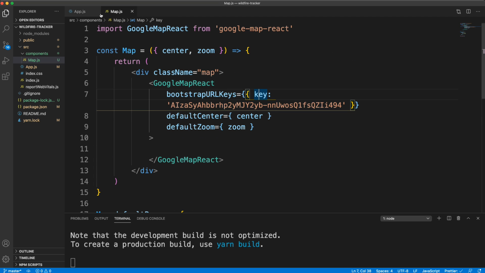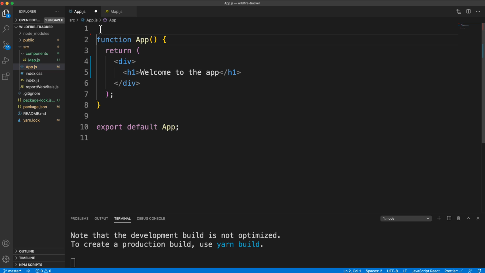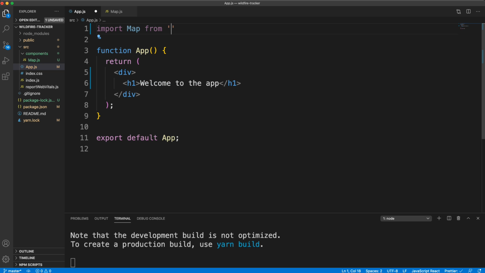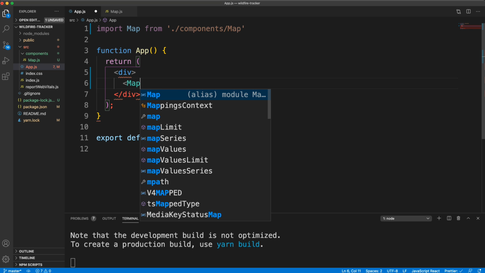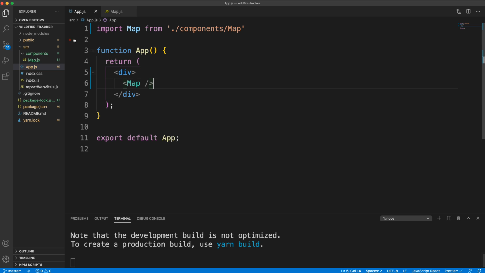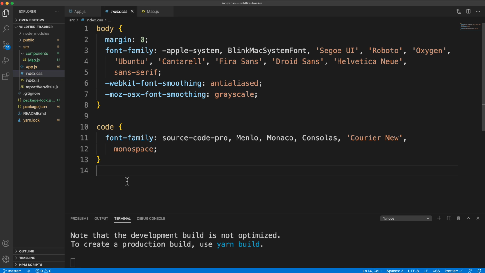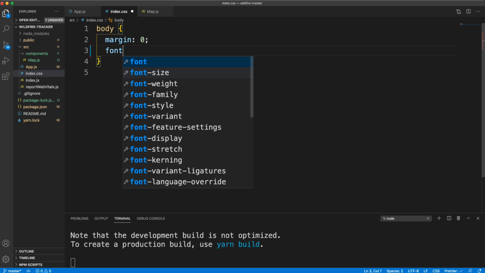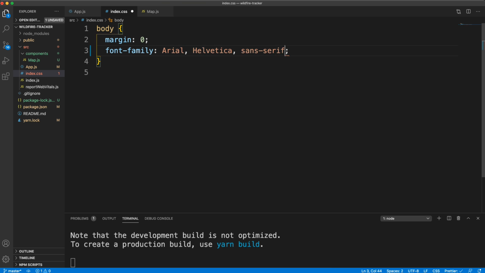So I'm going to save this and bring it into my app.js. So up here, let's say import map from, and that's in the components folder, and then map, and then we'll just get rid of this h1 altogether and put in our map component. So if we go back to our application, it's going to be blank because we need to apply a width and a height to our map. So in the index CSS, I'm just going to get rid of that and that. I will set the font family, though. I'm going to set it to Arial.